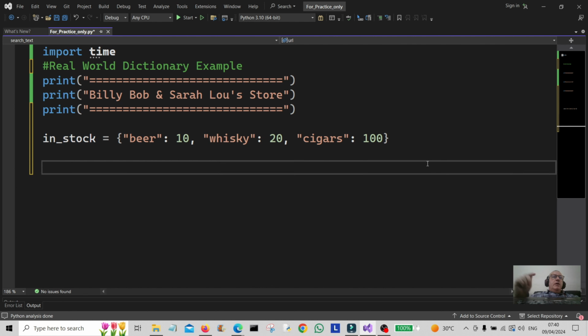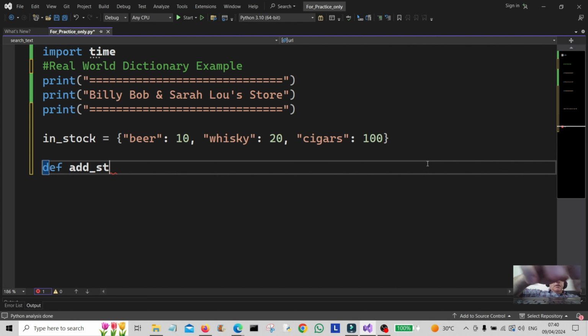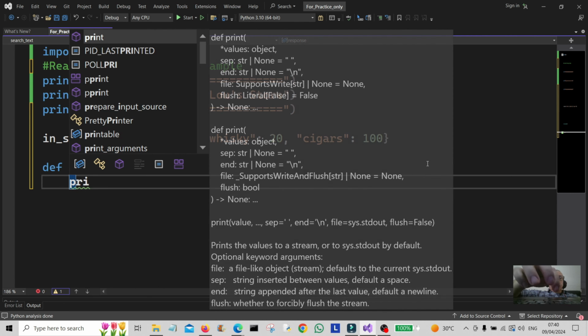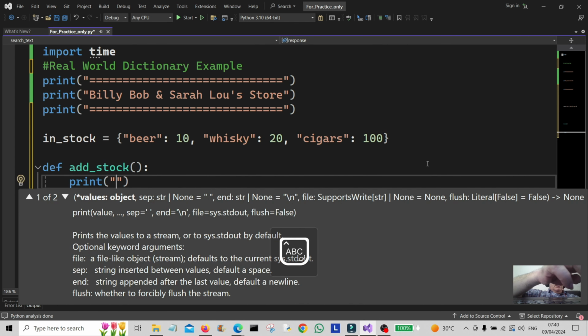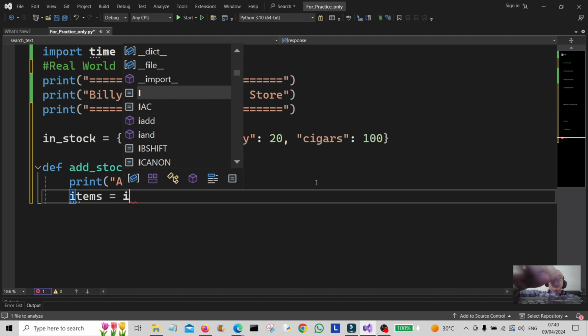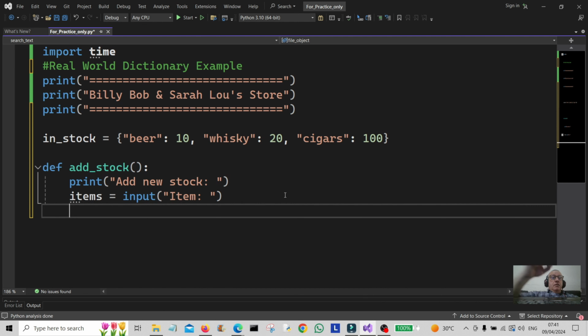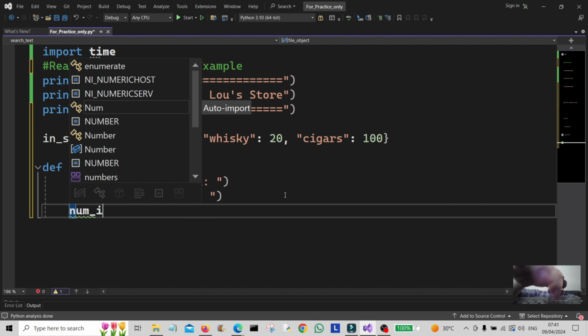First of all, we're going to create a function where we add some stock to this dictionary. So create add stock, and we're going to use the print command to ask the user to add new stock. Then we're going to create a variable called items, and that's going to be input. So we're going to input an item into there, and then we're going to create another input.